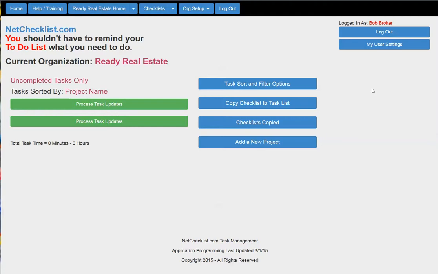So again, I've logged in as our fictitious user named Bob Broker, who is a manager of the fictitious real estate company called Ready Real Estate, and here we are on Bob's homepage for this organization.